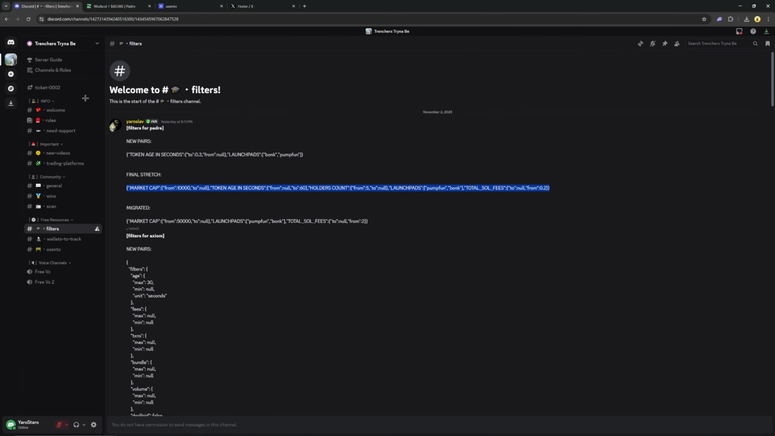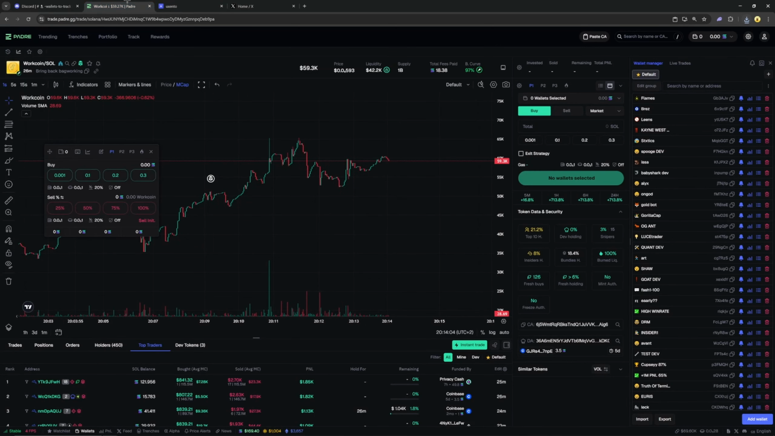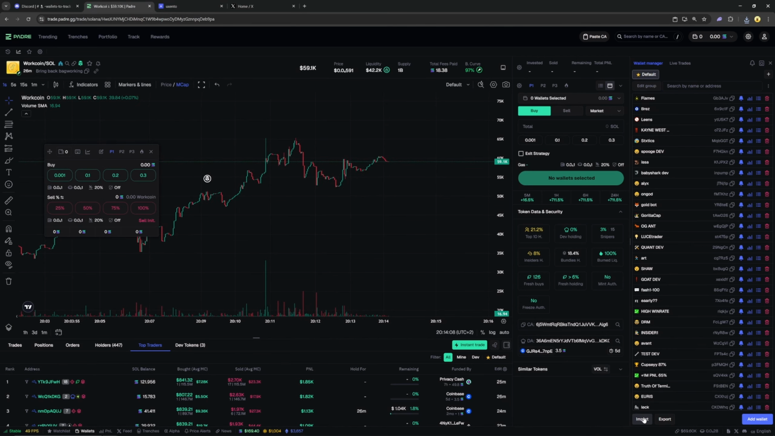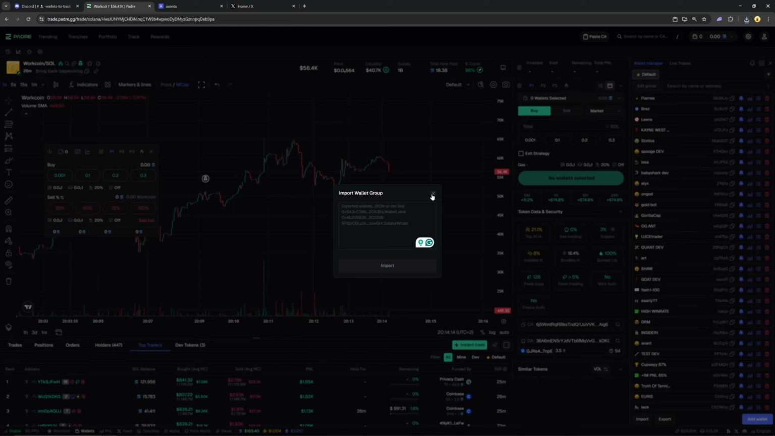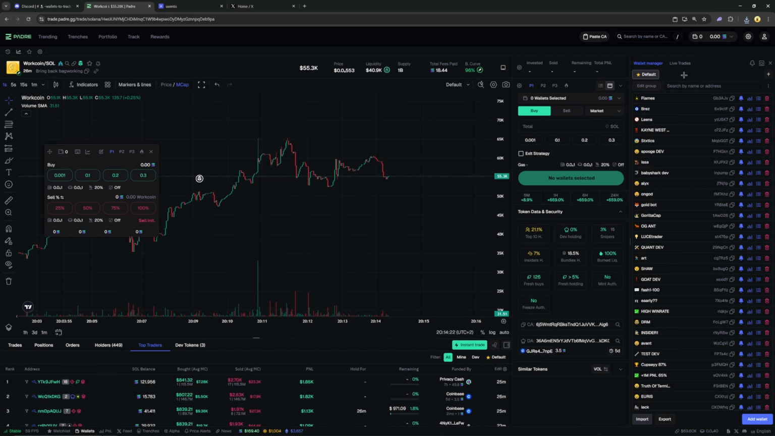So again, you can go over here to free resources in my Discord server. You click on wallets to track, and you download this message. Once you download this message, you go back to Padre, you click on this corner to import, and you paste in the message you just copied. And now once you did so, you're gonna have all of these wallets, which are very useful to have.